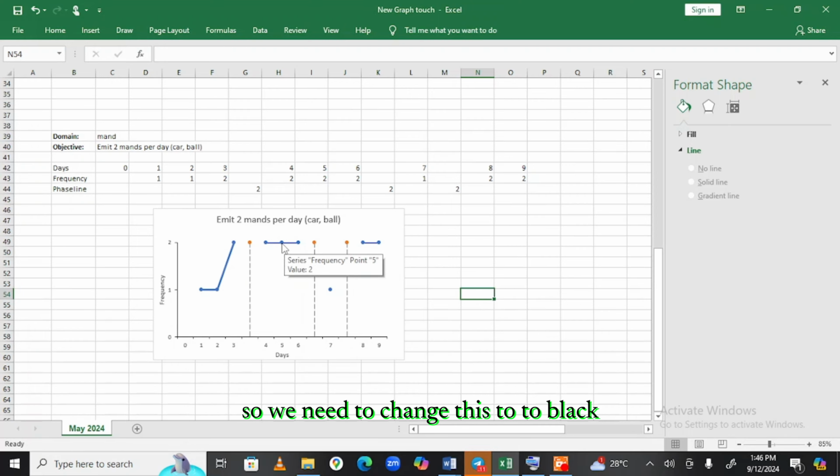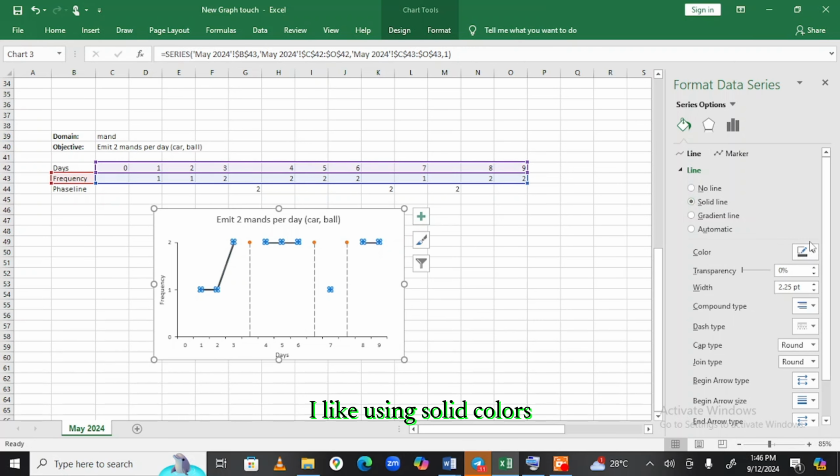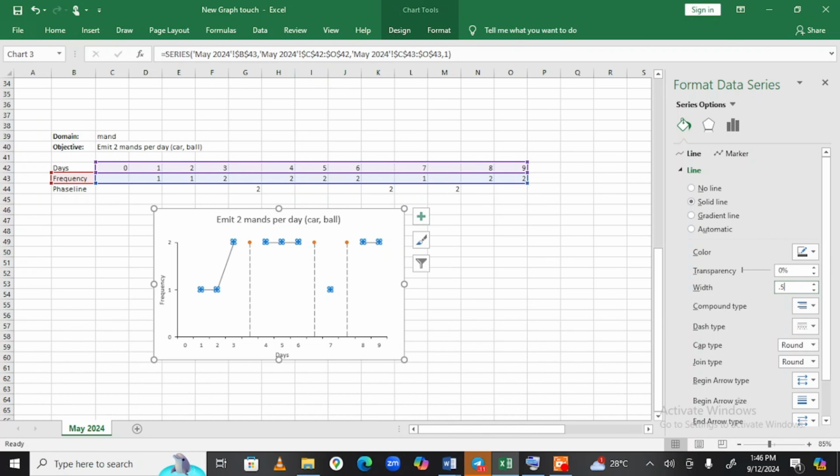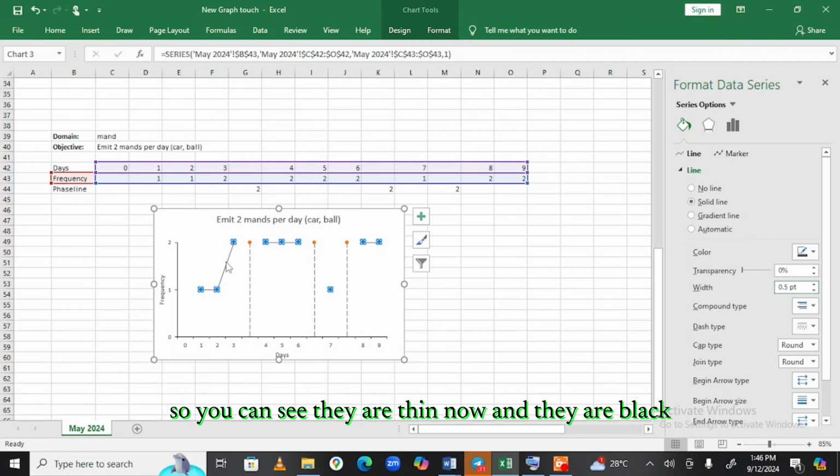You click on face line. So we'll be working on color here. I like using solid colors. So it has changed them to black. But they are too thick. You use the standard portion, as in standard bit is 0.5. So you can see they are thin now and they are black.